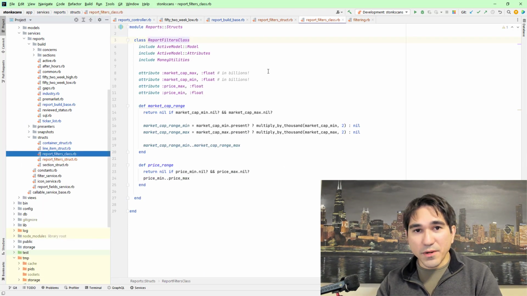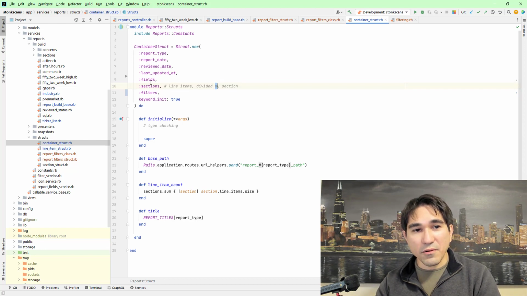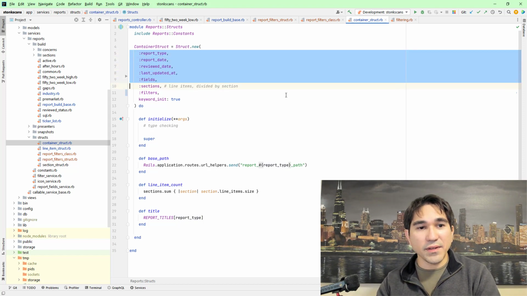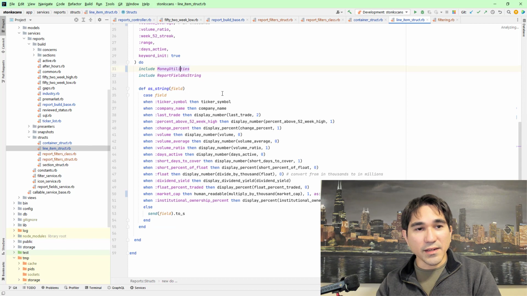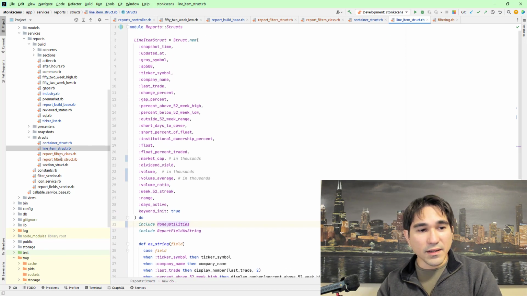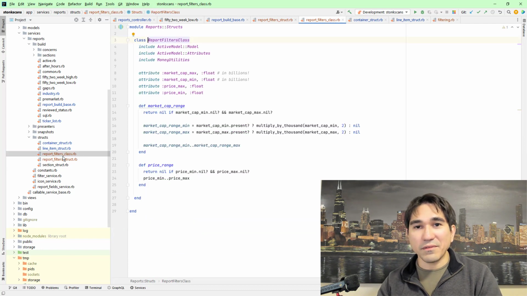Now, if you watched some of my previous videos, you know that in this folder here I have containers for the actual report information that I'm passing into my view templates. Like here's an example, a container struct. This is a report container. It has report information about it, like the report type, the date, reviewed at, last updated at. And just like this top level container, the line items that go into the container, I'm going to have a special structure for holding the filtering information.